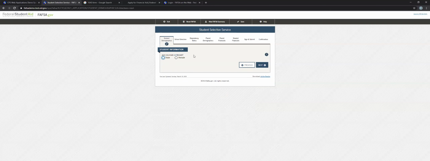Are you male or female? Normally when you select that you're a male, they will prompt you another option asking if you are enrolled in the selective service system. In this case, because the account I'm using is a female's account, it doesn't prompt it. If you are a male of at least 18 years old, you must be registered in the selective service system to receive FAFSA. Okay.